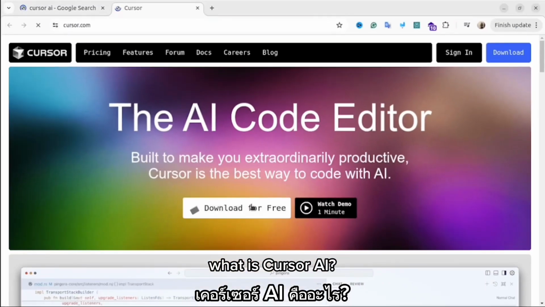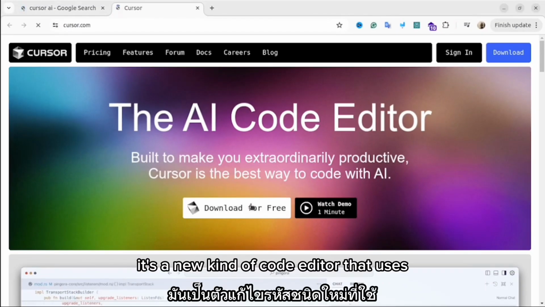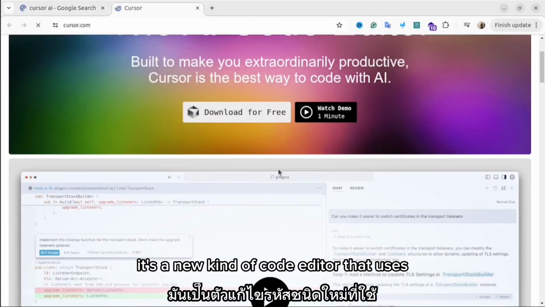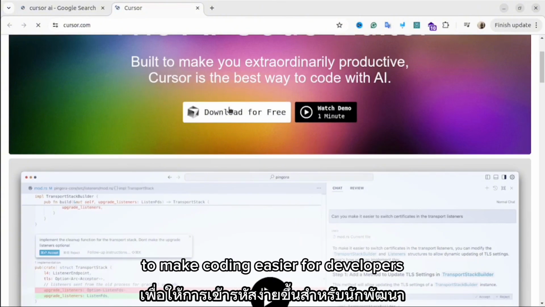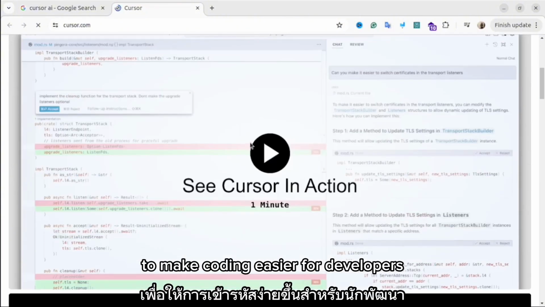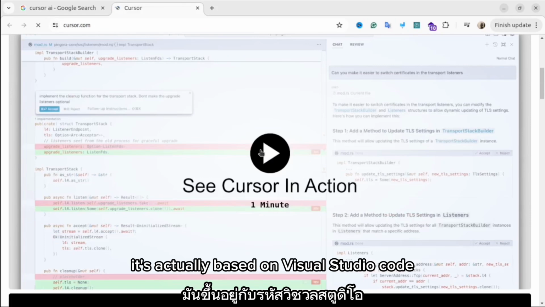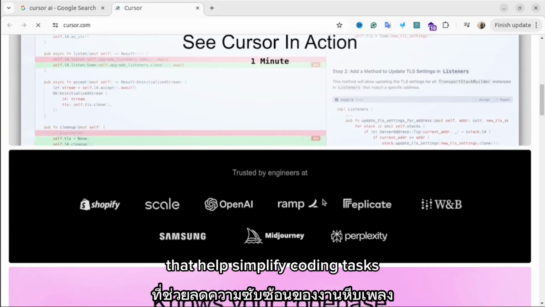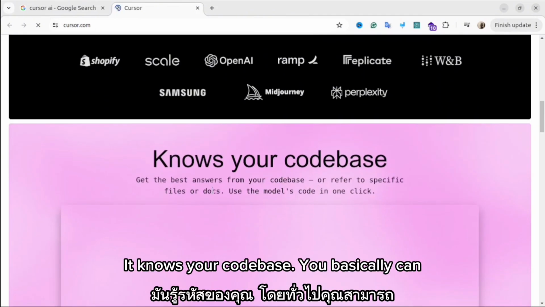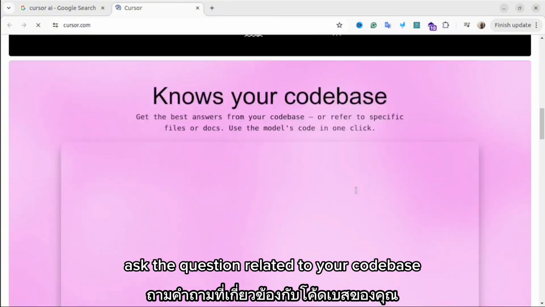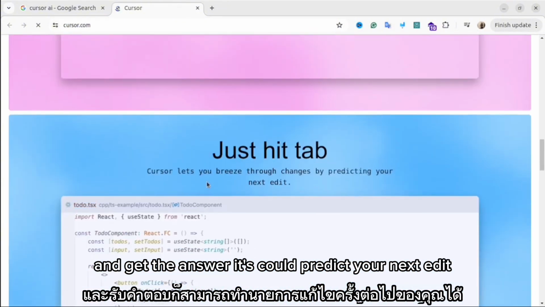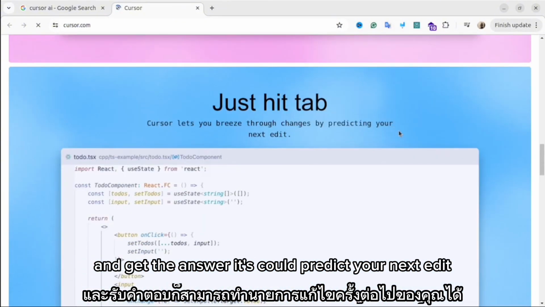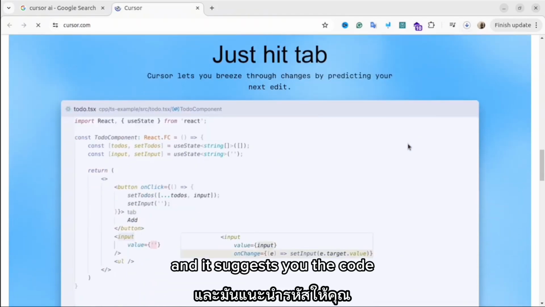What is Cursor AI? It's a new kind of code editor that uses artificial intelligence to make coding easier for developers. It's actually based on Visual Studio Code and includes advanced features that help simplify coding tasks. It knows your code base. You basically can ask a question related to your code base and get the answer. It could predict your next edit, and it suggests code to you.